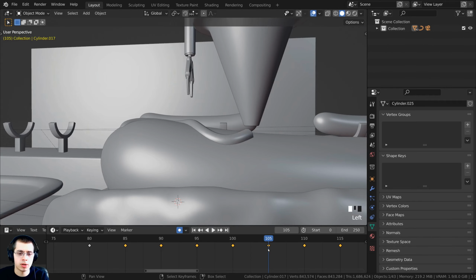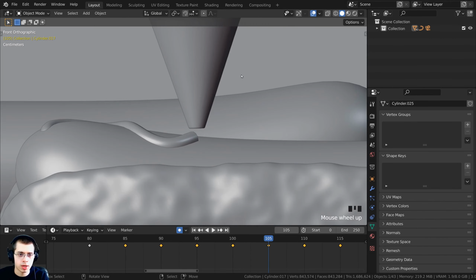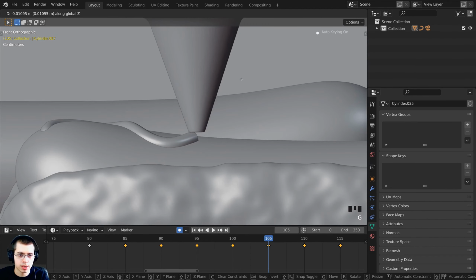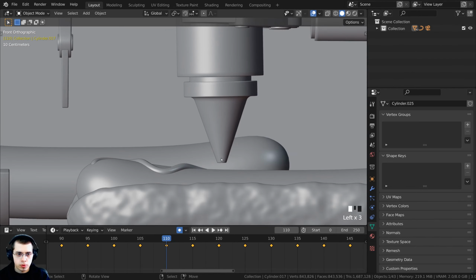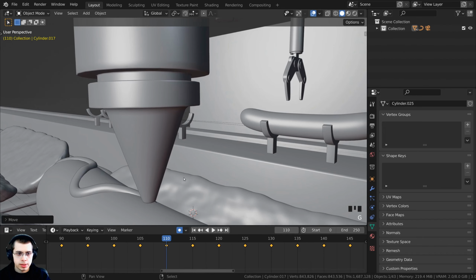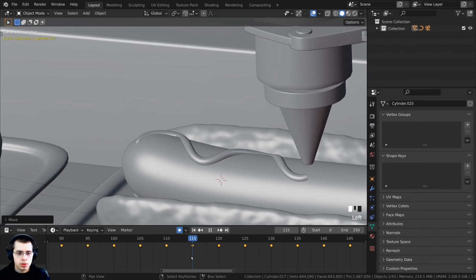Let's go to frame 105 and you can see that's way too high. So I'm going to press 1 for front view and I can press G to grab and we're going to bring that down on the Z-axis a little bit. All right, let's go to the next one. So 5 more frames. Let's bring this down. So we'll press G to grab, bring it down on the Z-axis. We'll go a little bit farther.